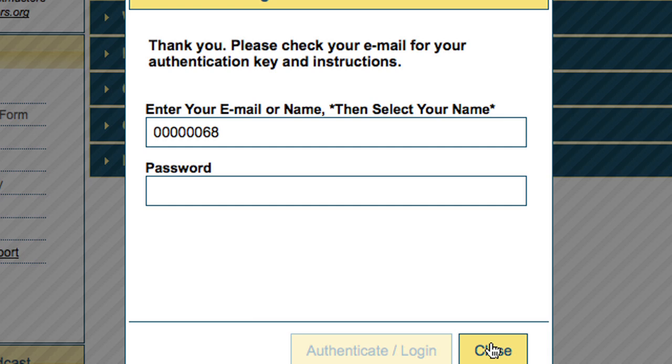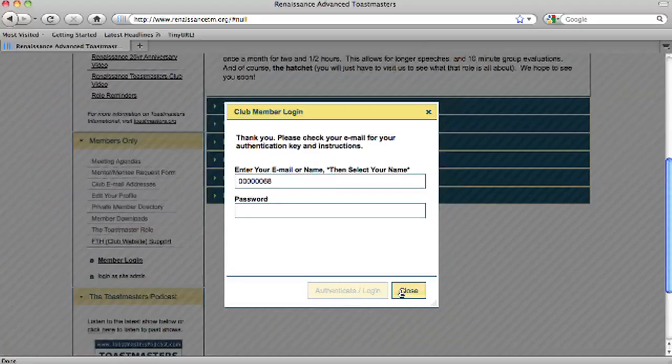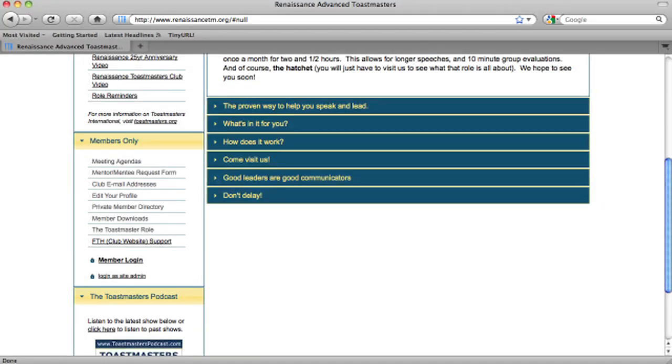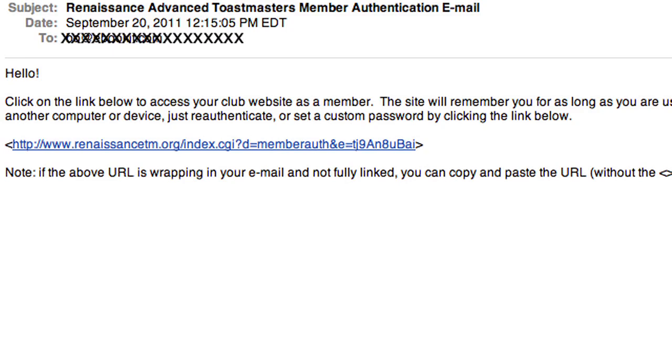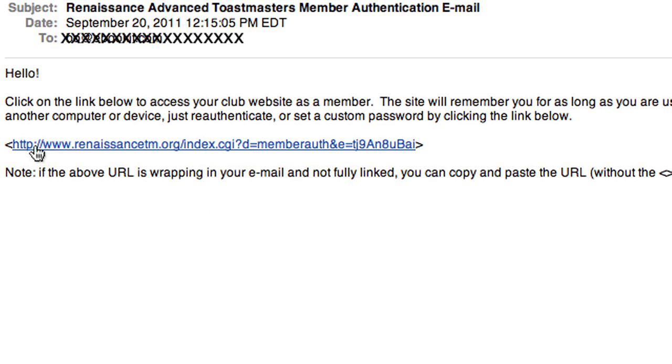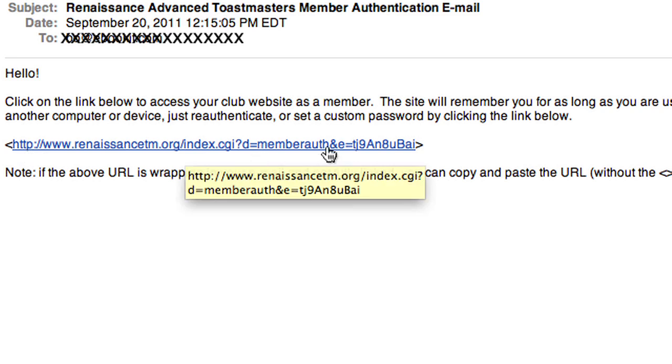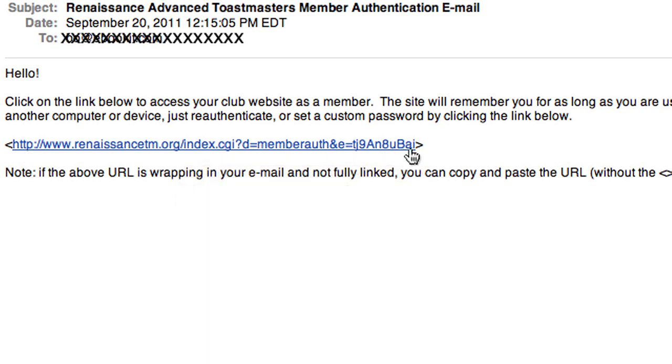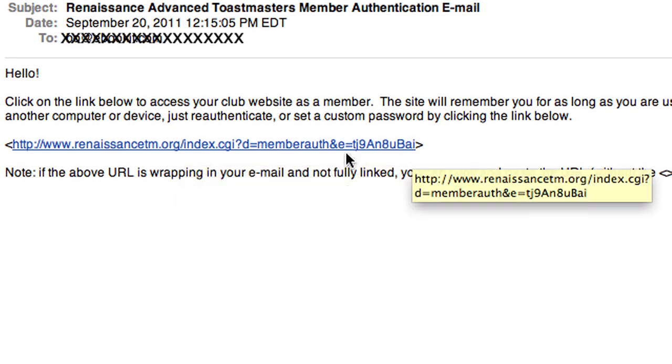So we're going to close this window now. We've sent the authentication key to our email. And here we go. We have the authentication link. We simply click on the link. Now notice the link in the email. It's hyperlinked, starting with HTTP and ending with a letter or a digit.